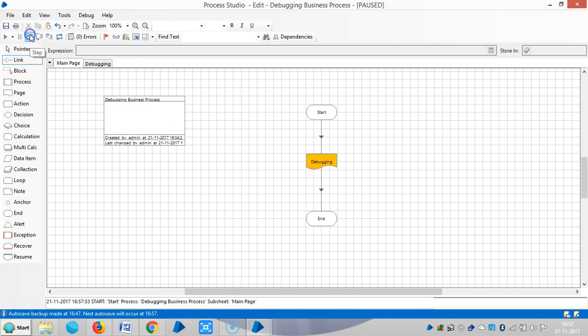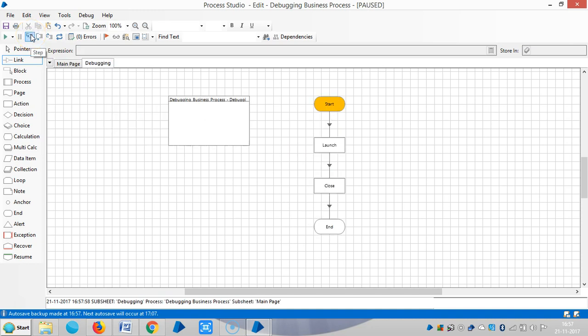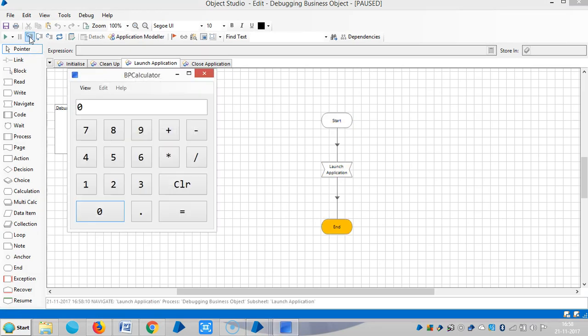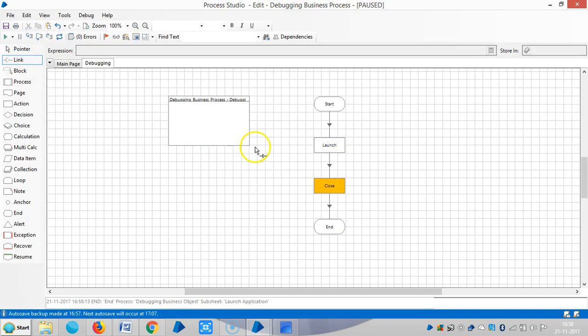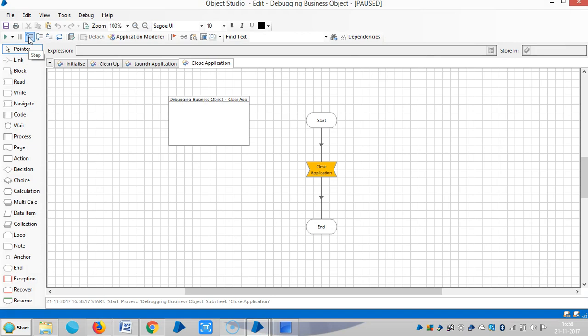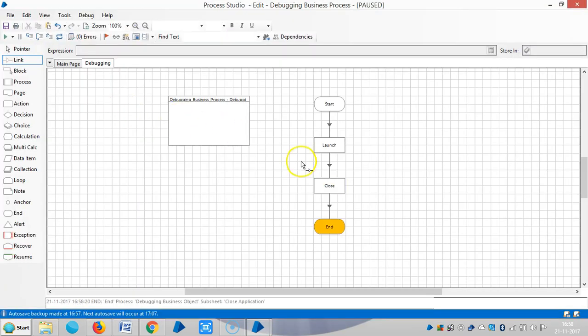If I press this one, you can see it started from here, and if I click here, it's moving to another action or another stage. If I click here, it opens Object Studio, and again if I click here, the object is running, and again if you click on continue, so we call one stage or one action at a time.